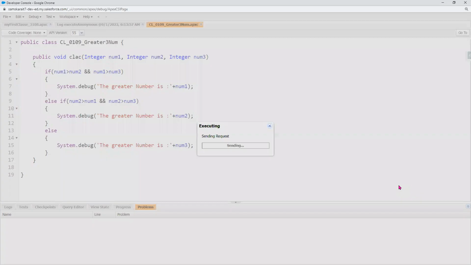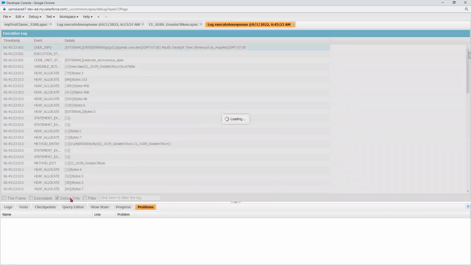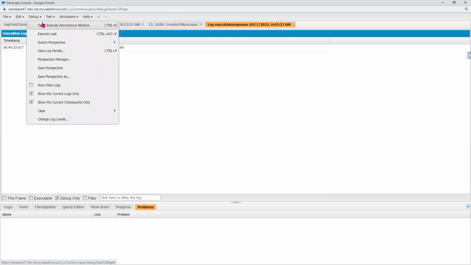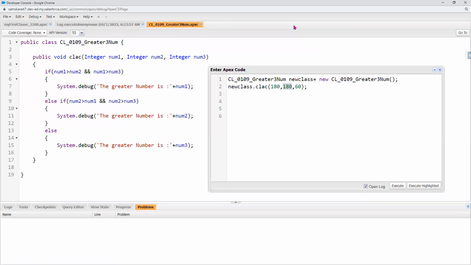Okay, let's go ahead and see. What is the output? 60. No, the conditions were not satisfied. We didn't have equal to, so it didn't check for the equal. So it gave the else condition output.